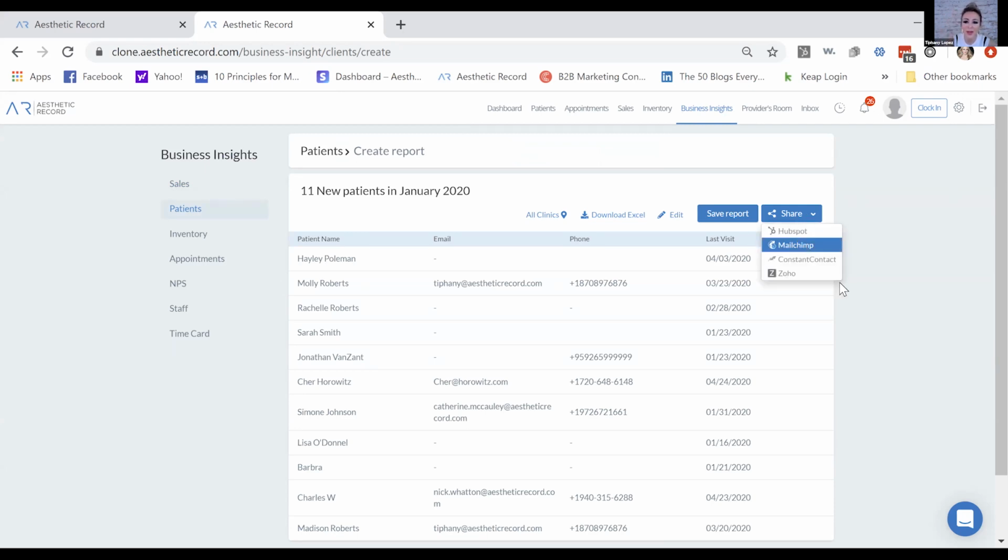I can just share this right off to Zoho, Constant Contact, or whomever for a custom email list to just send them a, hey, we're glad you're here, we loved having you kind of email communication. So that's what's happening in Business Insights. And we'll be adding more and more information into this with new reports as we get a bit further down the path on some new things that are happening for you very soon.